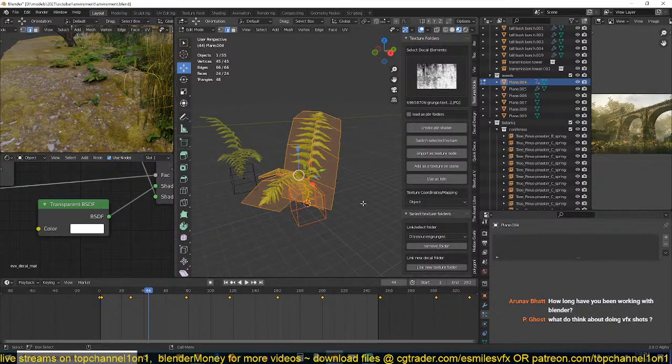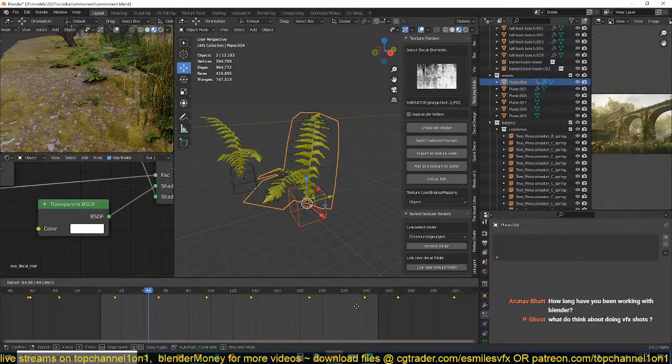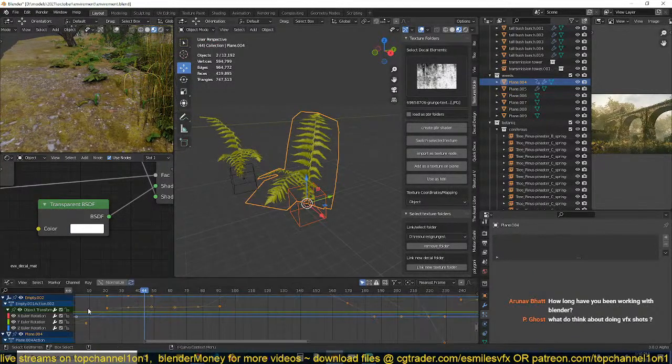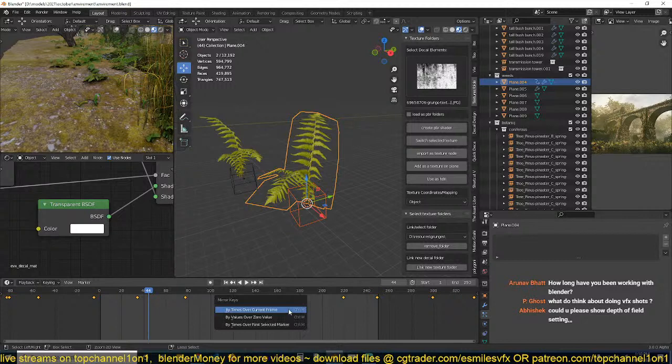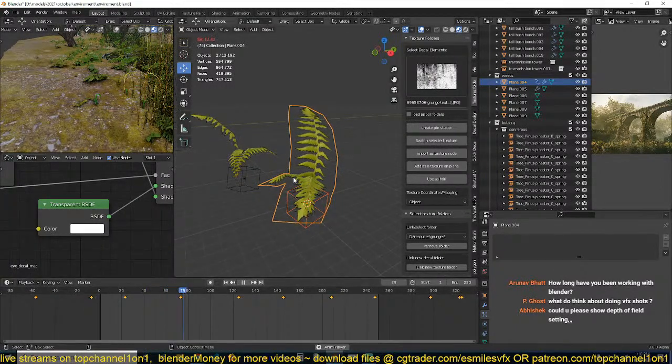I just need to Control H, hook to selected. And now this also has the animation, but I can offset it just a bit and maybe even tab into edit mode and mirror this animation, so that it's a bit different.